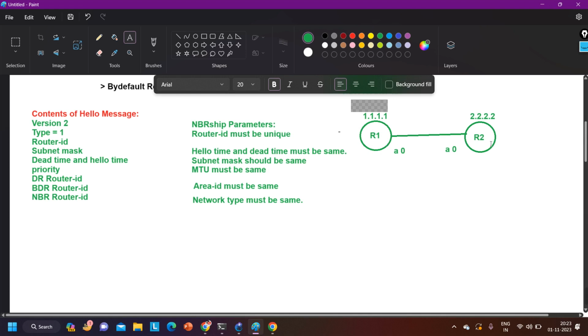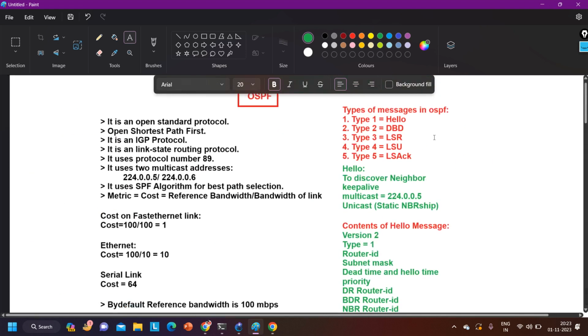Now, how will a router elect its router ID? This is question C. Now, the next topic is router ID. Okay, these are the basic things about OSPF neighborship.